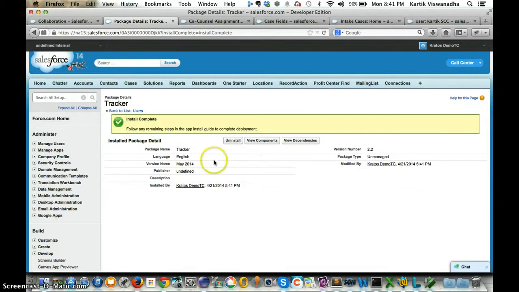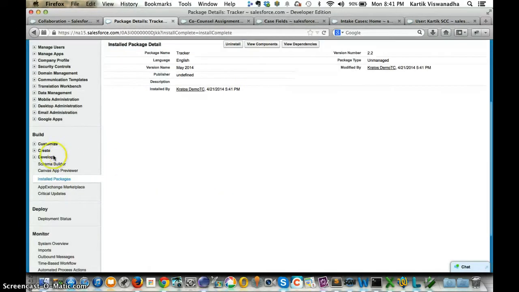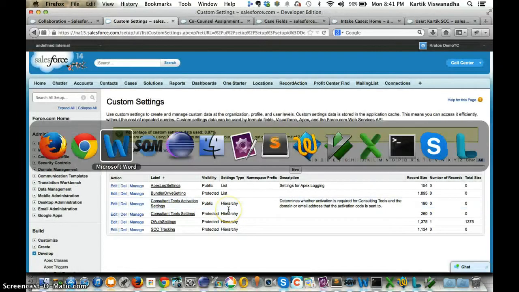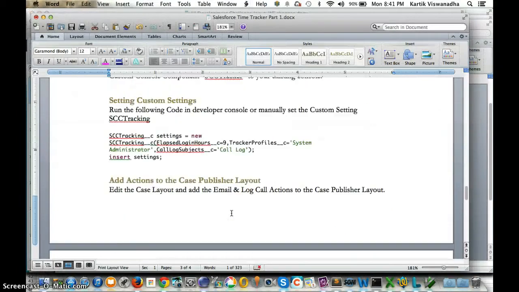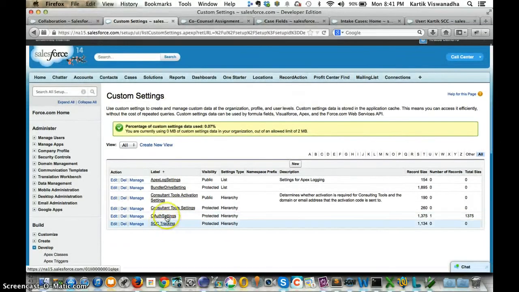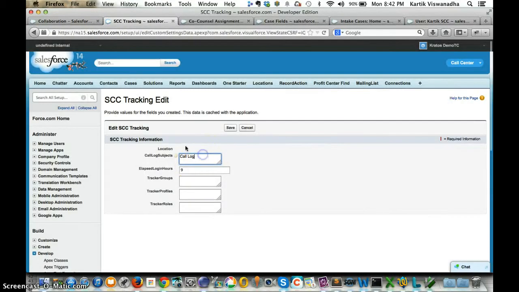After installation is done, one thing I wanted to tell you about is setting up the custom settings. There is also code in the documentation. You can run this in the developer console, or you can manually go to SCC tracking manage and click on new. The elapsed login hours is 9 hours. By default you can keep it 9, or you can make it 12.